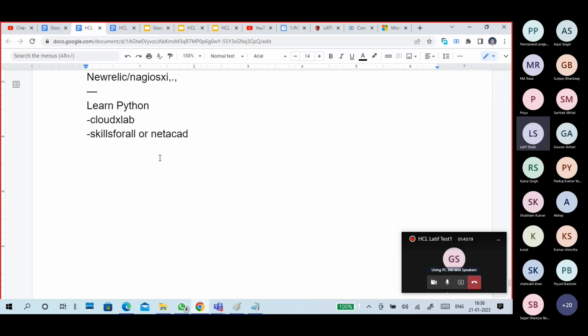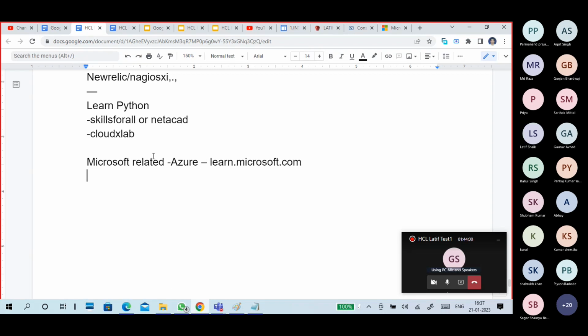Okay. For each different thing you are learning, it is better to choose the right platform. First preference is Skills for All. Next preference is cloudxlab. If you want to learn networking essentials, Skills for All is the best one. If you want to learn anything Microsoft related, like Azure for example, there is learn.microsoft.com. That is Microsoft.com. You can learn there.